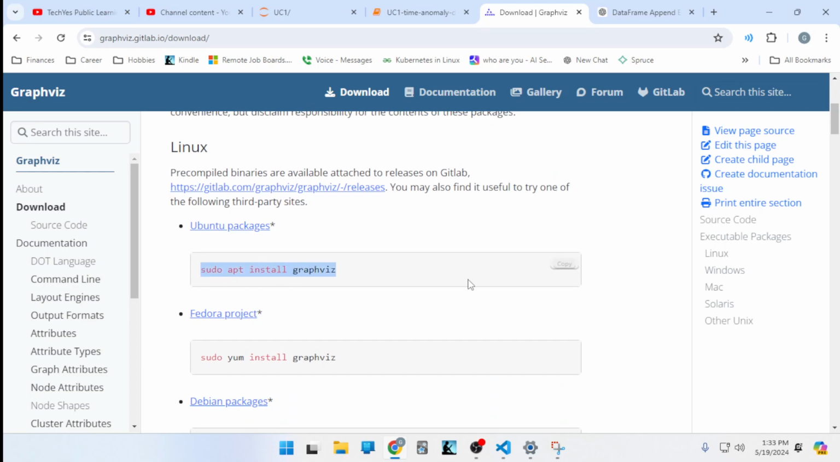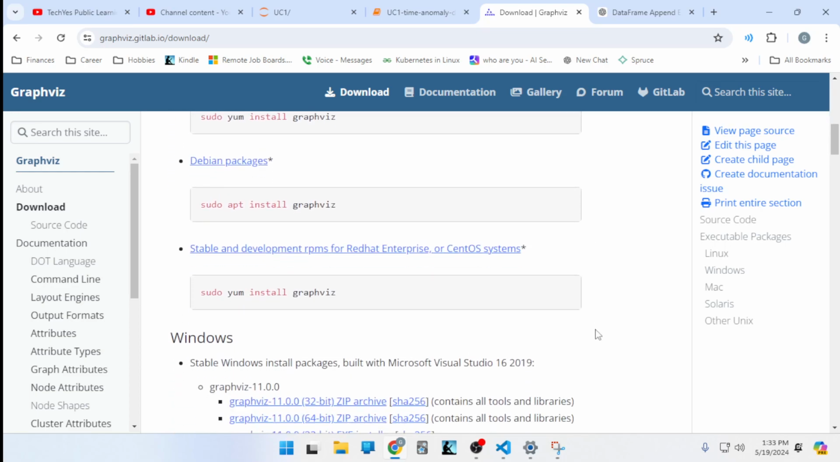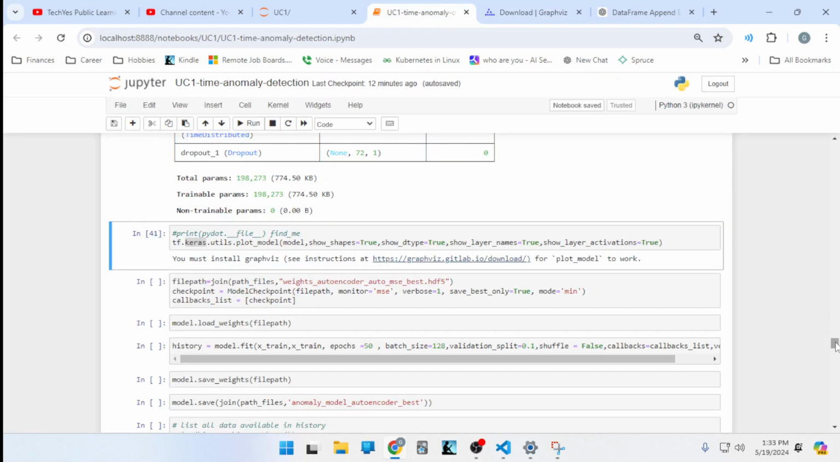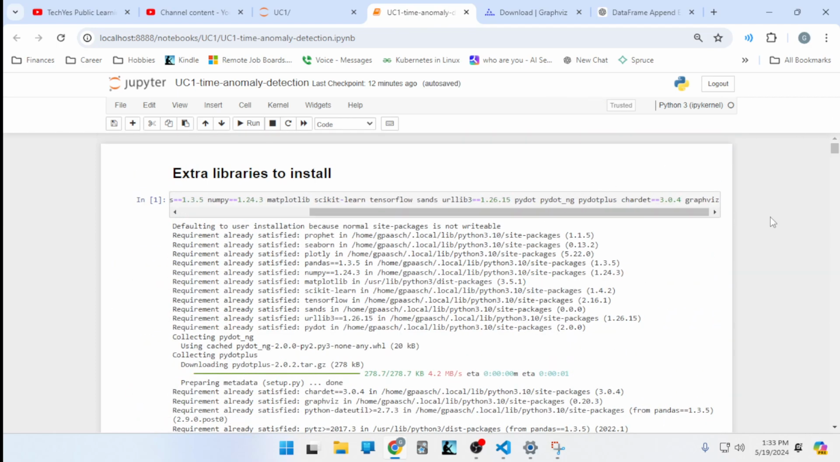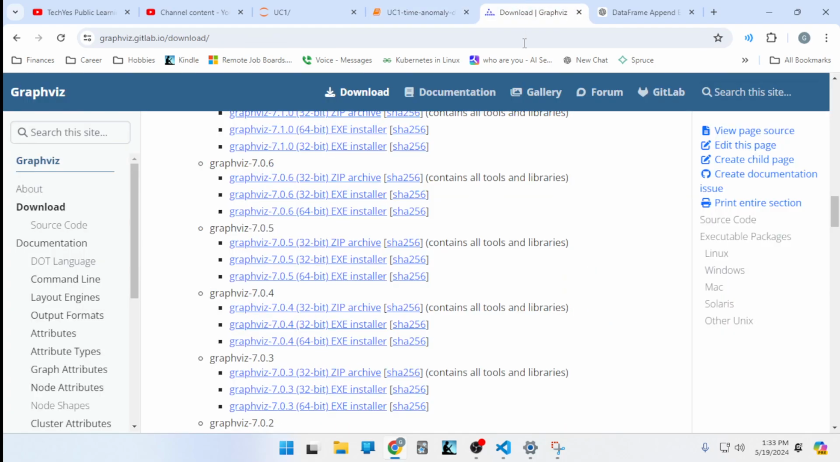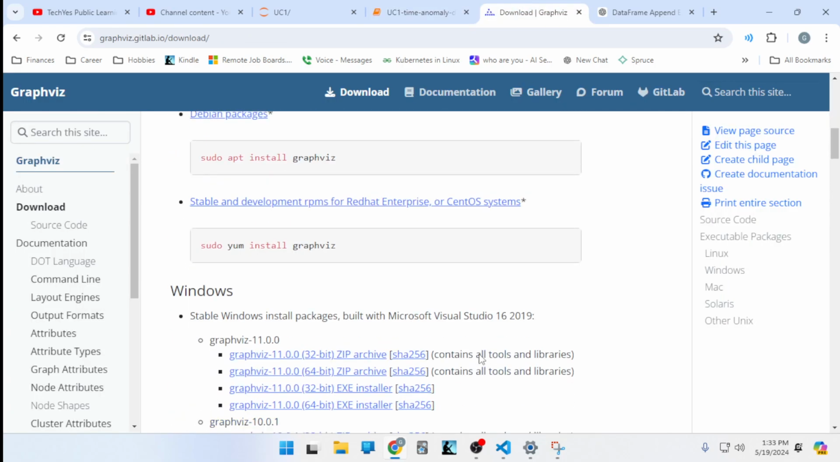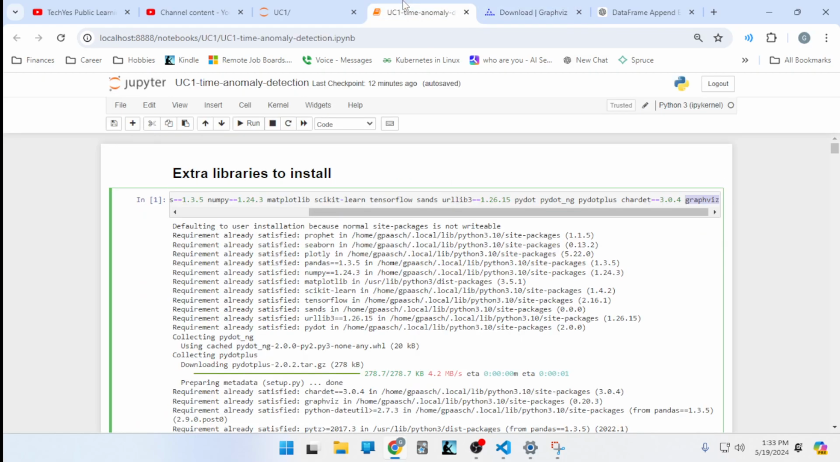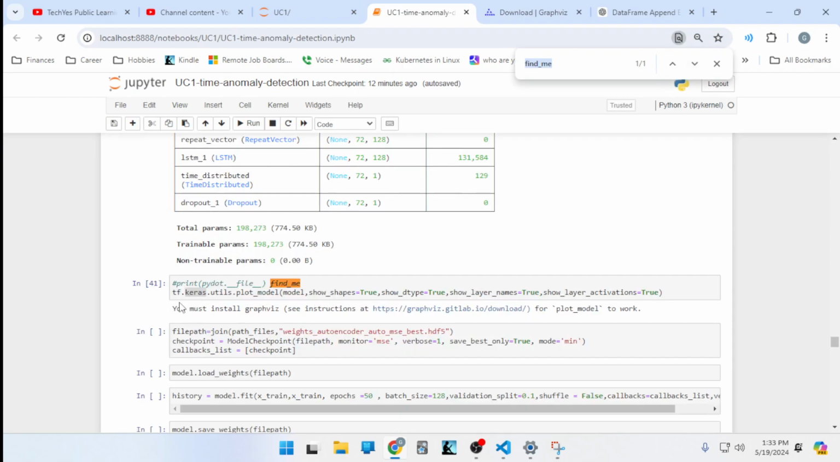So you can see all we have to do is this sudo apt install. And I did that. I'm pretty sure I did that. Yeah, so we have it right here, Graphviz. So I don't know if I need it for Windows because I'm using WSL or what the deal is with that. But we did get further here. So let's go back to the find me cell. There we go. So we must install this for plot_model to work. And the thing is, we did install it.